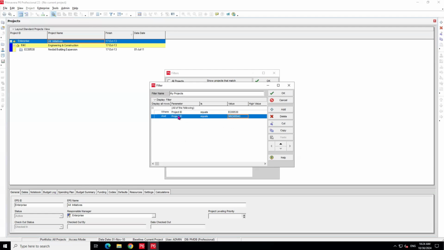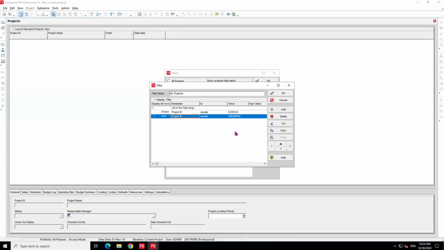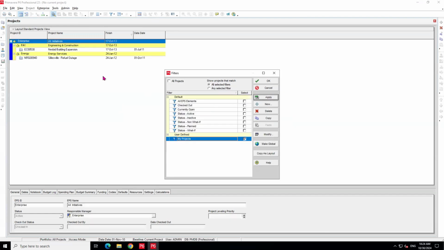Okay, so when you paste the second one in there, because now we're telling the system that we want a project ID equals to this, and it has to be equal to this. This is not possible. We don't have any project that has those two project IDs. So if you click on OK now, and you click on apply, you see it's empty. Okay, so the way to go around that is to make sure you change this all of the following to any of the following. So when I do that, I'm saying I want a project that has a project ID of this, or a project ID that has this. So when I click on OK now and I click on apply, you see now I have those two projects.